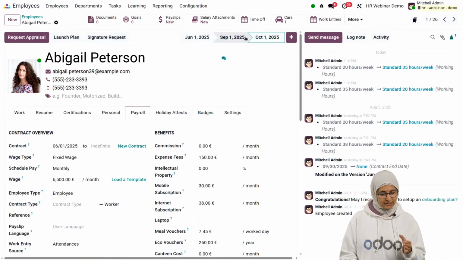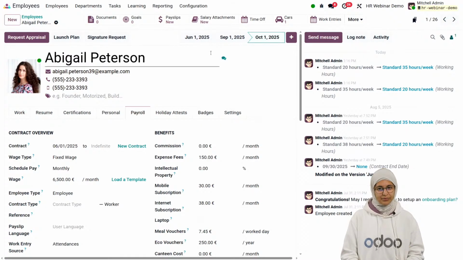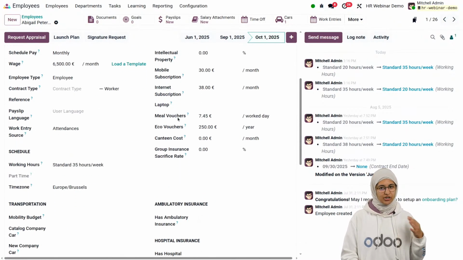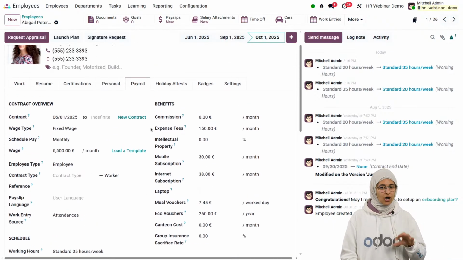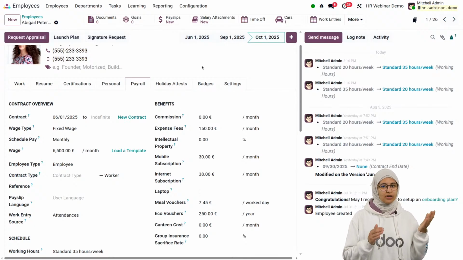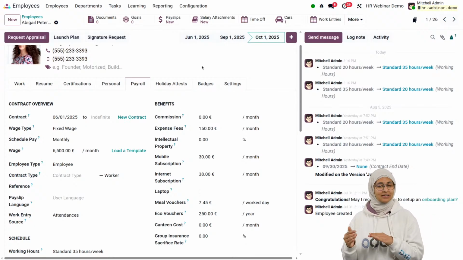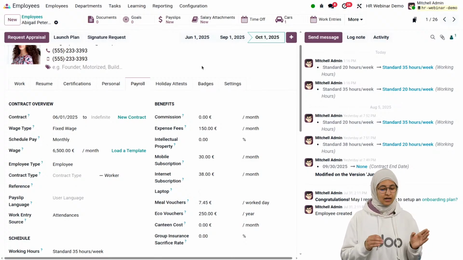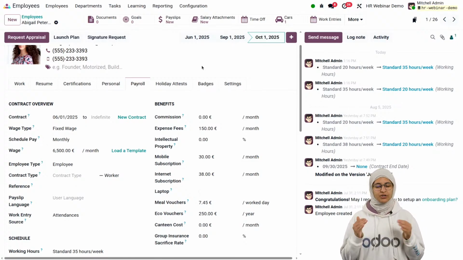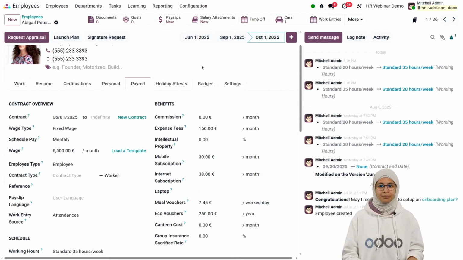Now, you can see here at the top, I can switch between versions a lot more easily than I could with contracts. So if I go here, I have the 20 hours per week. Here, it's the 35 hours per week. And all of this is linked to the dates so that the system knows that within that time, there is a change in the working hours or a change on the employee.